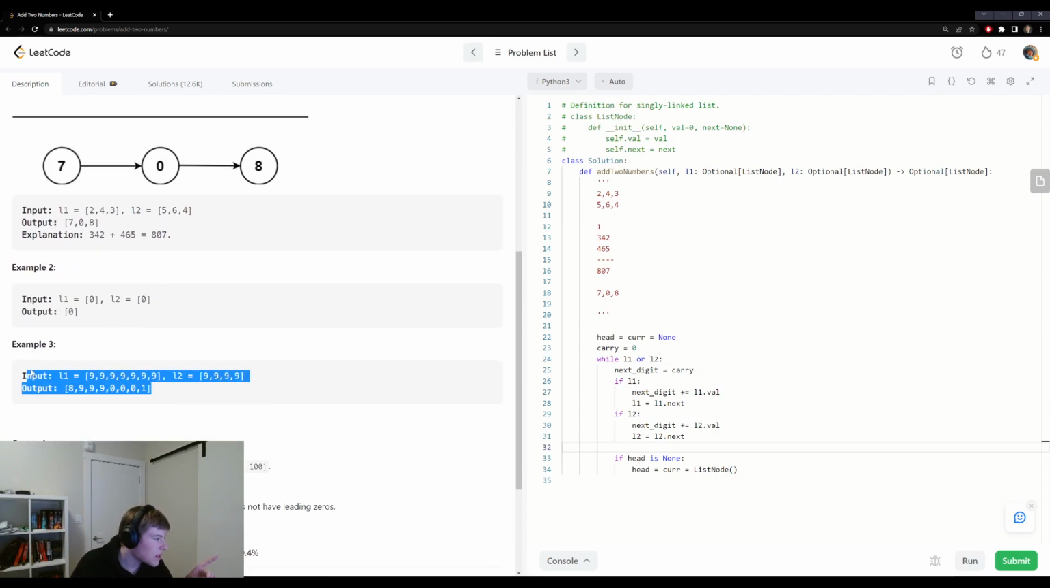But let's look at this case here. Well, we have 9 plus 9. That's 18. So we actually want to carry the 1. The way we do that is simply reassigning our carry to now be next digit, and then we can integer divide by 10. This is how you do that in Python. So if it's at least 10, then our carry will now be 1. And if it's not, we have nothing to carry, and we'll just assign it to be 0.